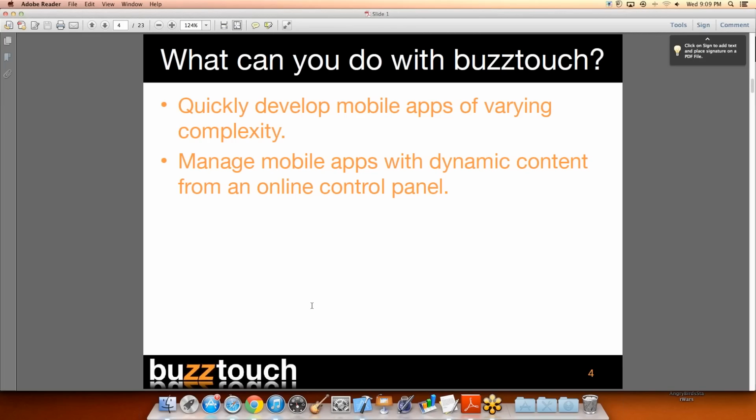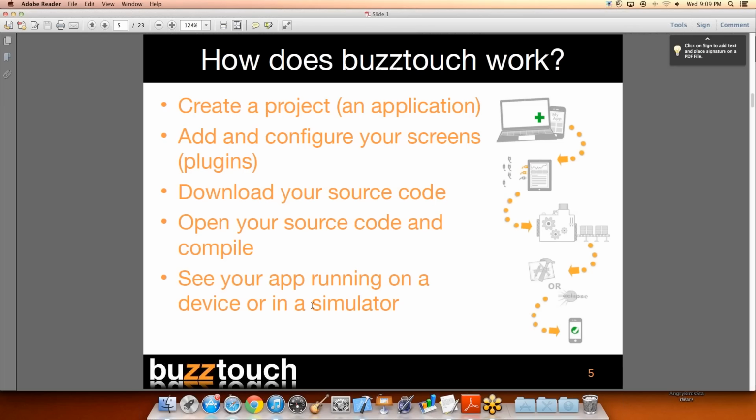You're going to add and configure your screens. If you think about most of the apps that you use, you have several screens that you navigate through, whether they're menus or video files or whatever they are. Each screen has a purpose. So in our terminology at Buzztouch, each of those screens is going to belong to a plugin. A plugin is going to help you create that.